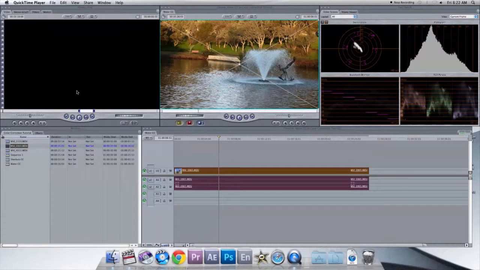The 2 bottom ones on the left is a waveform monitor. It's the same thing as a histogram, just arranged differently. It's the overall contrast in your image. The RGB parade is the same as a waveform monitor, but it's split into the colors of your image, red, green, and blue, which you can see here.